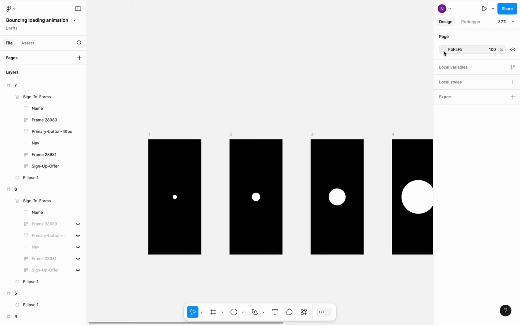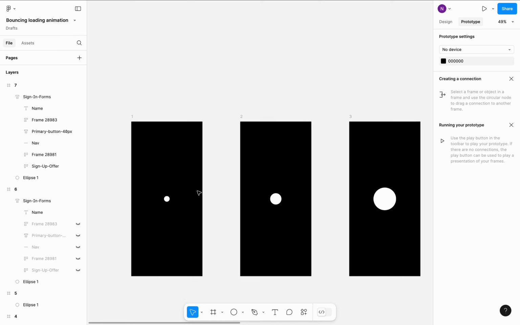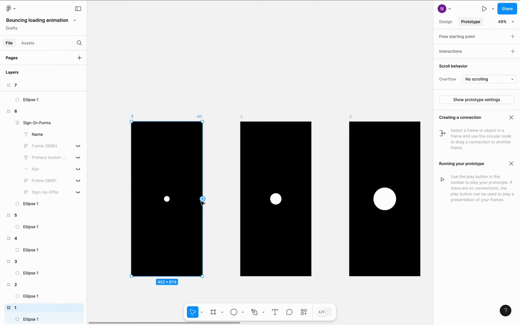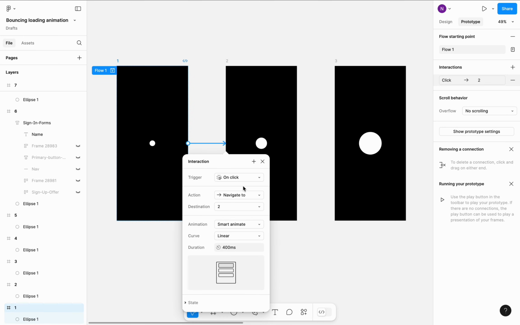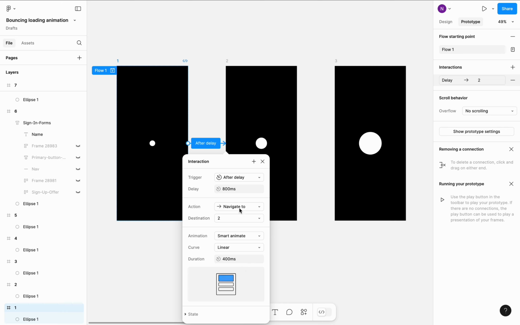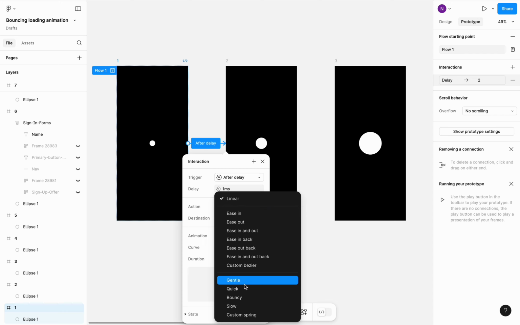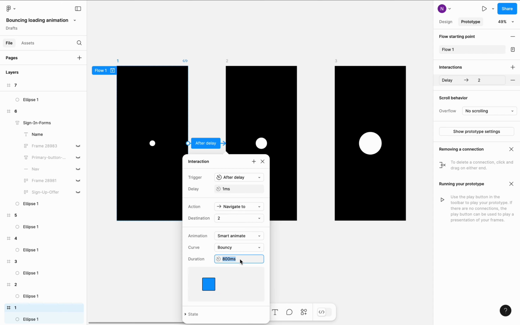Zoom in to the first frame and switch to the prototype mode. Select the first frame and create a transition to the second frame. Trigger will be auto delay of 1 millisecond. Animation will be Smart Animate, Bouncy Curve, duration 800 milliseconds.